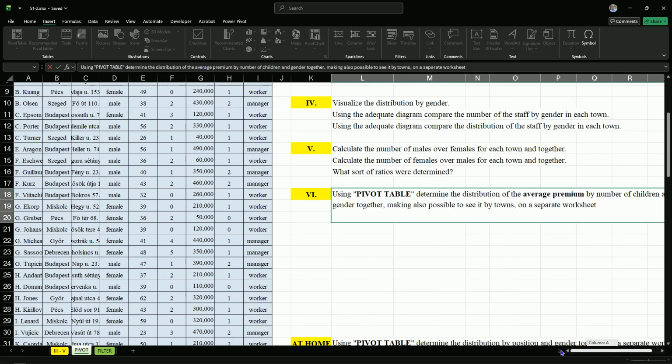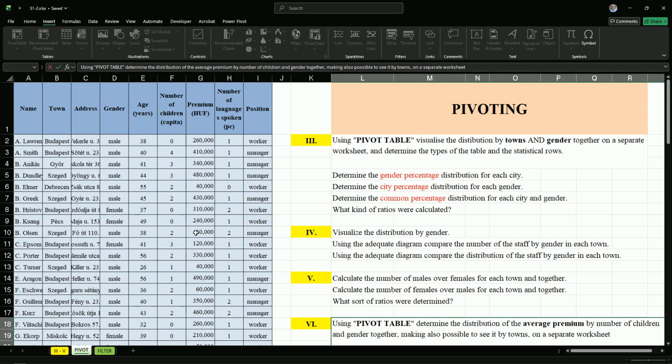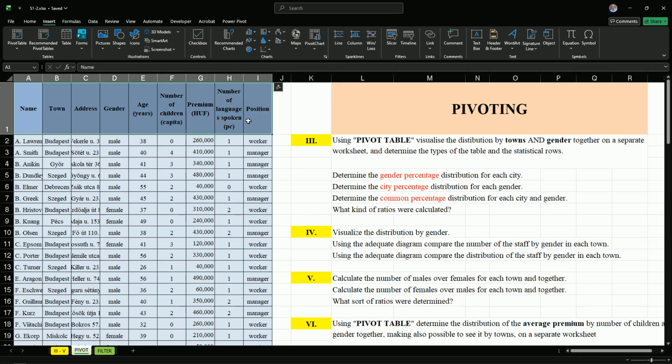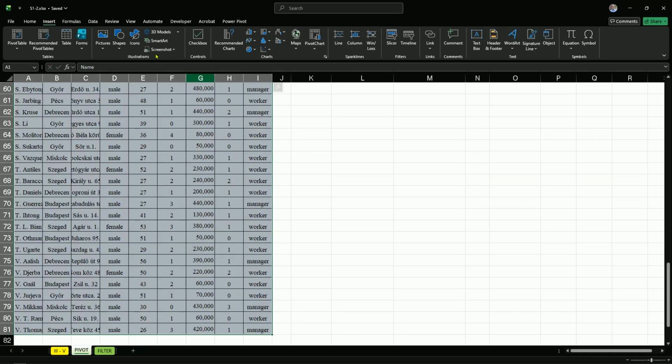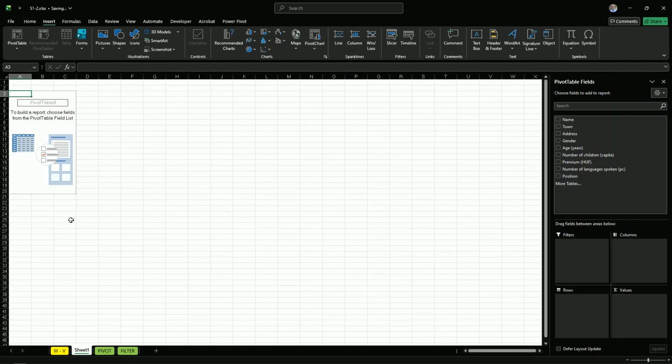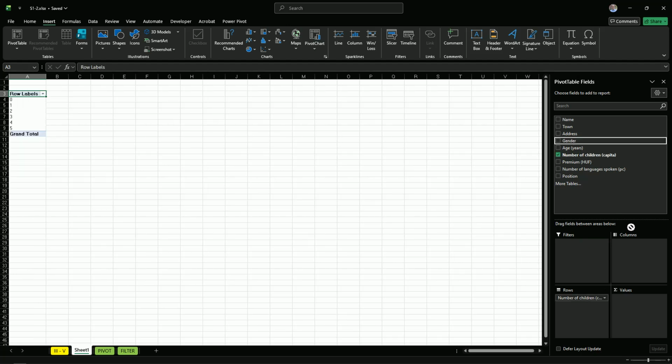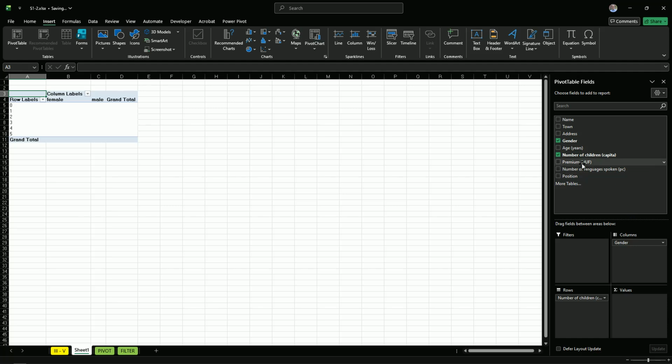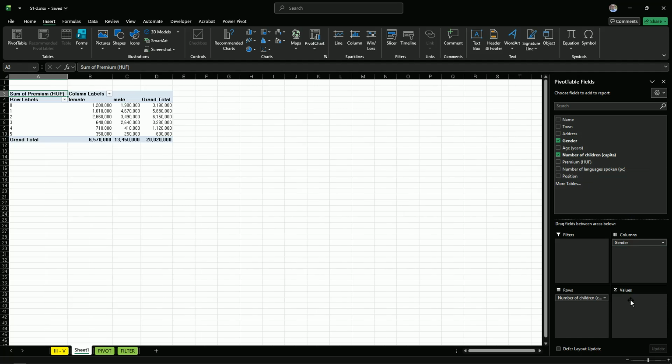Now, let's do this one. Selecting all data, inserting a pivot table. This time I'm going to create it in a new worksheet. So this is the new worksheet. Now we want to have number of children in rows, gender in columns, and premium, which is going to be the average of premium. By default, we will see that it is sum of premium. We are going to change this one.